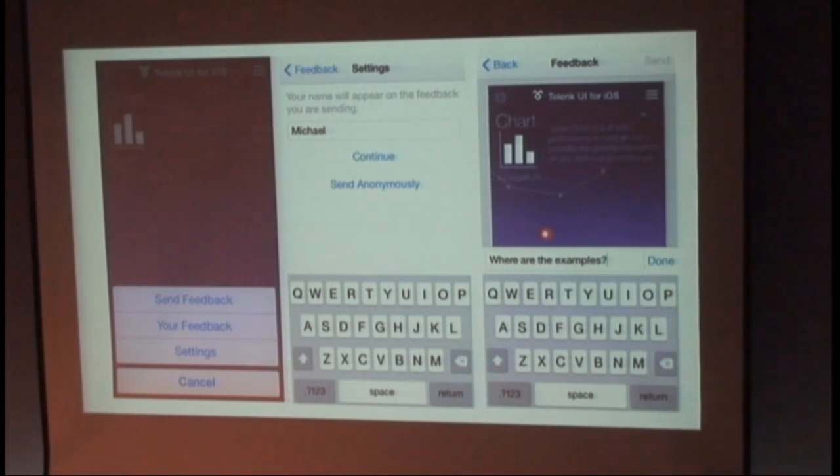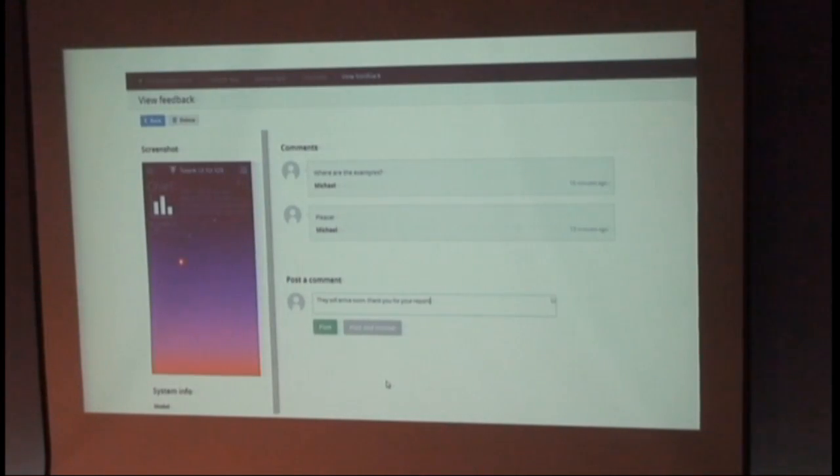So what happens now? Again, the developer on the back-end side takes a look at it, and he sees the screenshot and where they've located the red dot, and we're starting to post a comment. The comment is, they will arrive soon. Thank you for your report. And they could simply select post. And this is the two messages. So you can see from the first example, where are the examples? He waited a whole minute before he said please again.